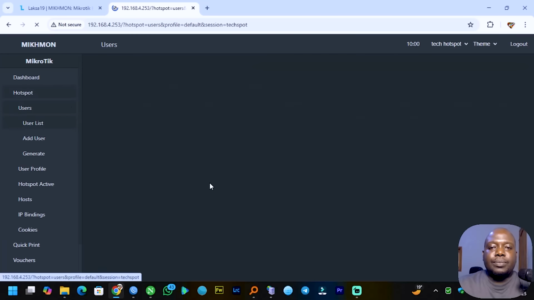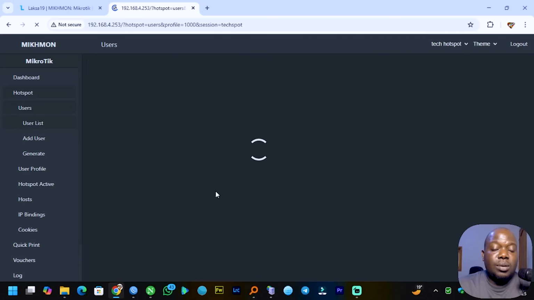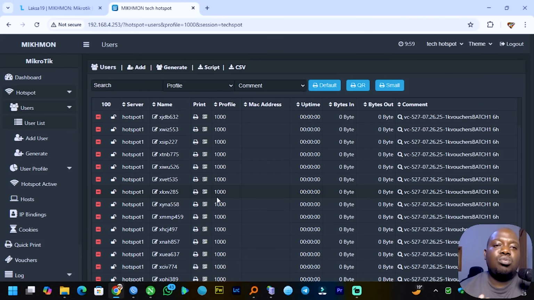So let's go back and open. Let's click on the profile of 1000. We've now reached the point where we want to generate these vouchers for printing. Now in here there are 2 different ways.